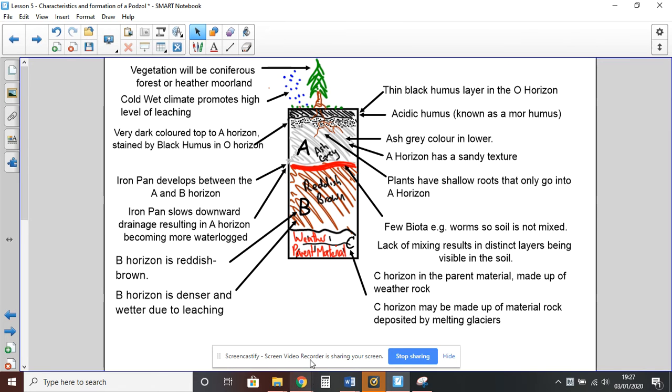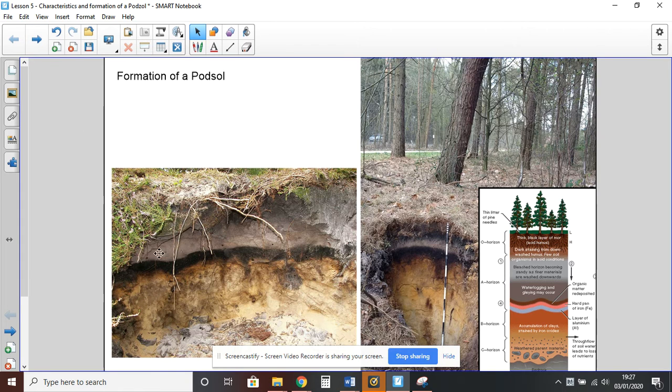And if I just jump back a page, you will see from our diagram what we mean by having very distinct layers. There you can see the greyish layer, you can see the iron pan layer, you can see the reddish brown B horizon, and at the top you can see the very dark O humus layer. So they're all very visible. In a brown earth, you wouldn't be able to see them so distinct because you've got this continual leaching as well as movement up of water through evaporation, creating this capillary action. You've also got worms moving and other organisms moving up and down through the soil, mixing it.